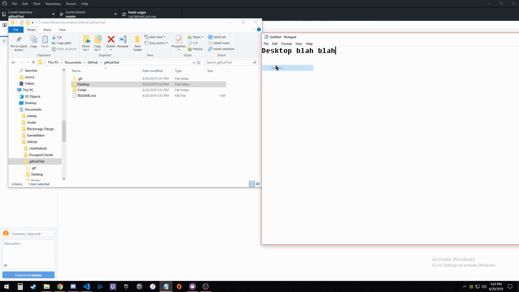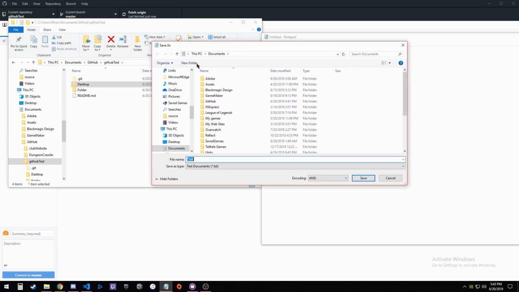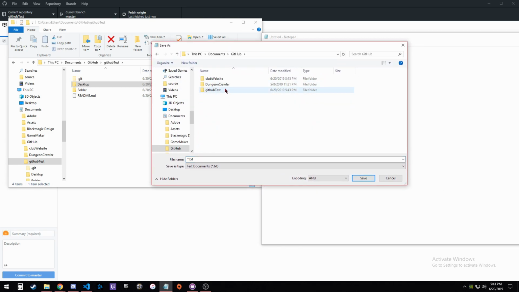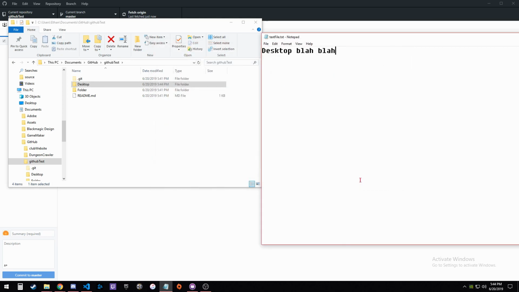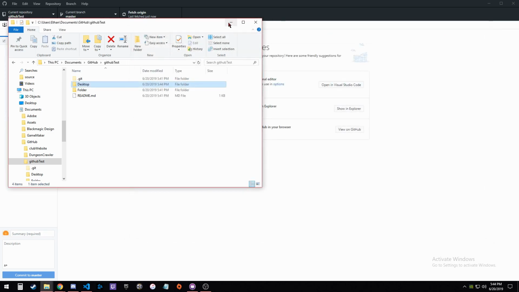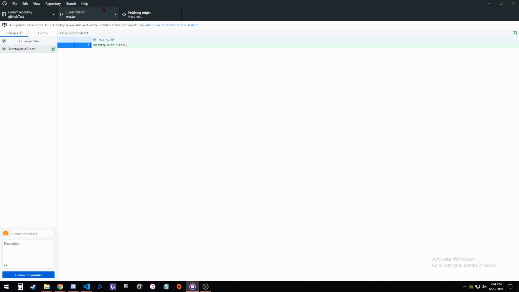Alright, so we're going to save as. And look, we're already in our document. So if we go to GitHub, we go under GitHub test, the repo, and let's see, we can just save this under here, and let's go test file text. Go ahead and save that in there. Should be able to just close that. Now, if we go in here, there we go.